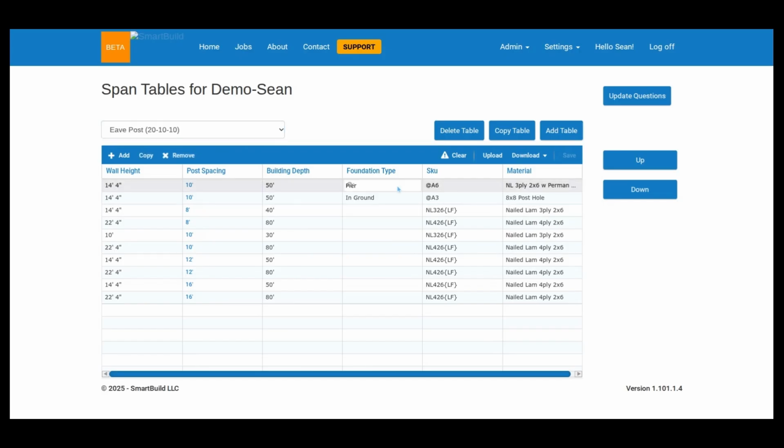So this first line is: if your wall height is less than or equal to 14'4", and your post spacing is less than or equal to 10 feet, and your building depth is less than or equal to 50, and your foundation type is set to pier, then you can pick this one. If any of those is no, then look at the next one. So that's how the tables work. If I understood this right in the beginning, any job question that you set up to trigger, which we can set up now, not just loading, we can set up for, correct? In addition to loading, yeah.